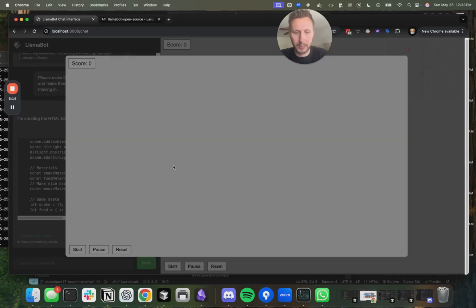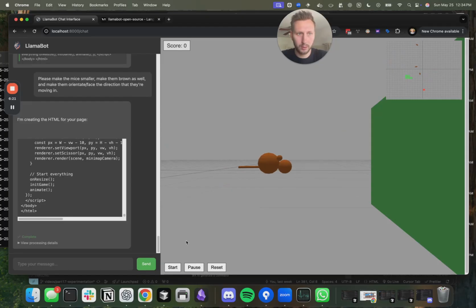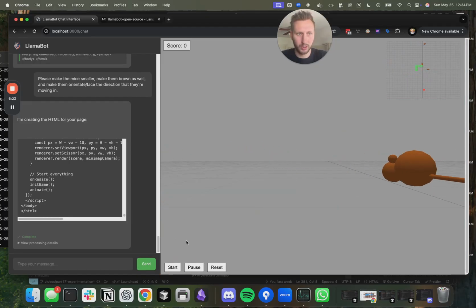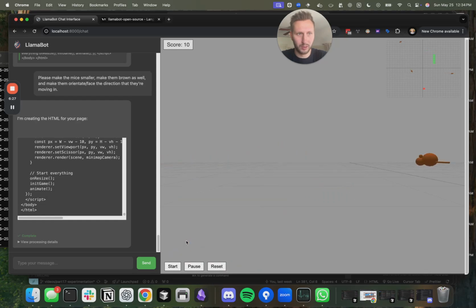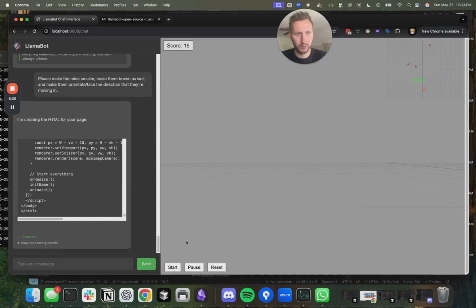Okay, it's streaming back here. All right, let's see what it came up with. Okay, nice. So the problem is you can notice the mice aren't actually orienting the direction that they're moving in. Oh, you know what it is? It's doing it on the mini map, but not the 3D world. So we just need to tell it to specify. Oh, look at that! You can see your own tail too. That's kind of a fun little quirk.